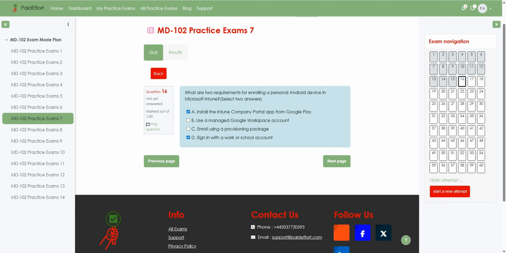Now let me explain why these 2 are required for Android BYOD enrollment. First, installing the Intune Company Portal app is essential because the app handles the entire enrollment and compliance process for personal Android devices. Additionally, signing in with a work or school account is mandatory since users must authenticate with their Microsoft Entra identity before the device can be managed. However, using a managed Google Workspace account is not required for Intune enrollment, so option B does not apply. Finally, provisioning packages are only used for Windows devices, not Android, which is why option C is incorrect.